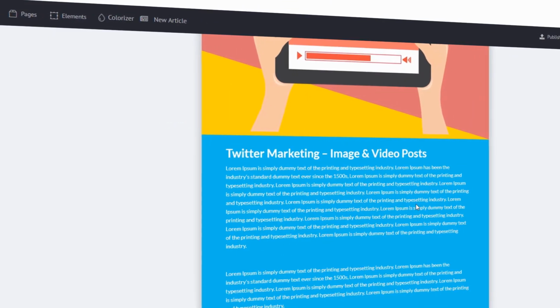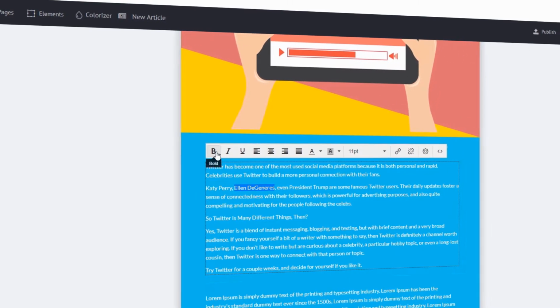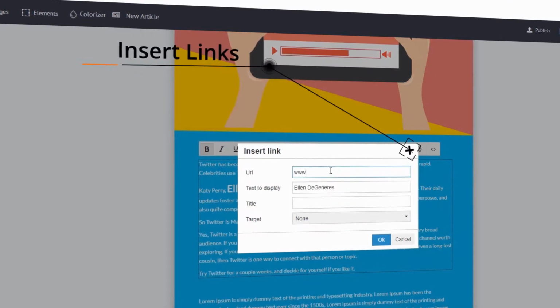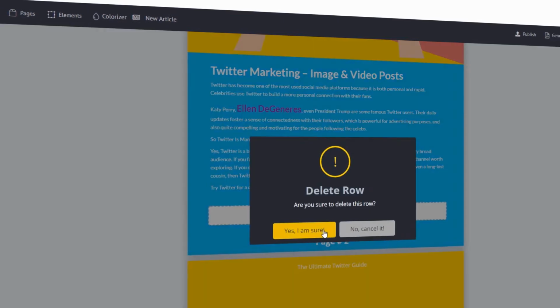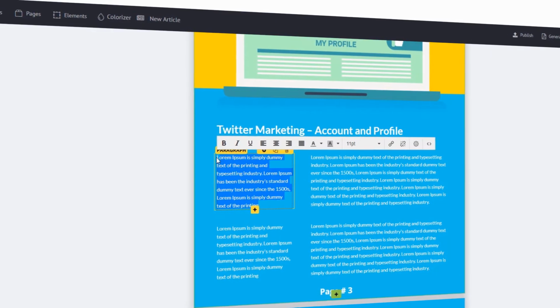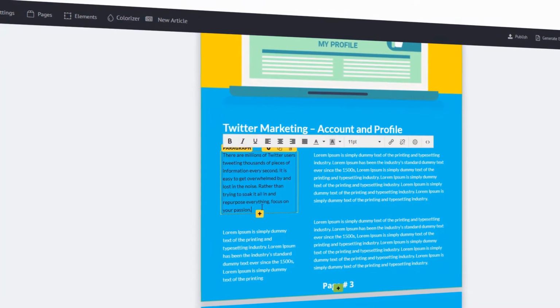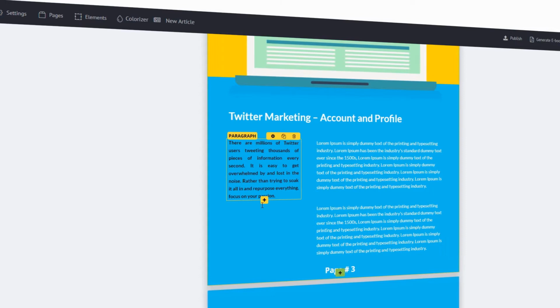And we go down, we can change the section for this. We can update our text. We can copy and paste different content in that we have from different sources. If you want, we can insert links. Put ellen.com there. We're going to put that in there. We can delete rows. We can add rows. We can add icons, images. Let's just make this a 2-column. This is a 2-column section and style here.